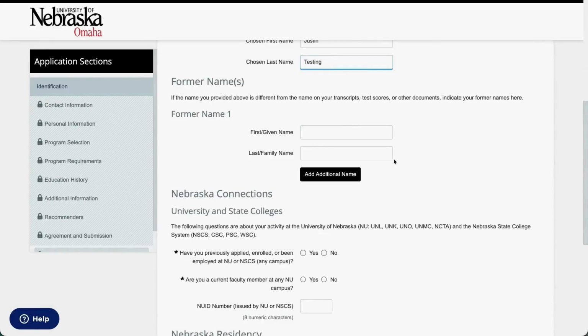The next field is former name, which is important to include if any of your documents have a different name listed on them than the name which you provided when creating your application. For example, if you changed your name upon getting married and your undergraduate transcripts have your name from before you were married on them, you would want to list that former name here.